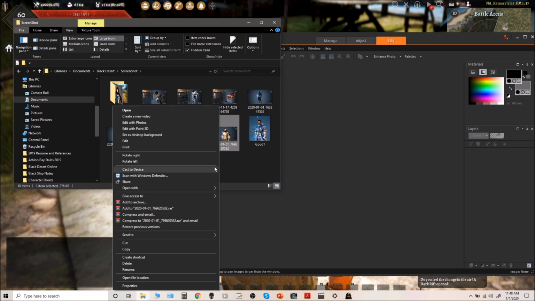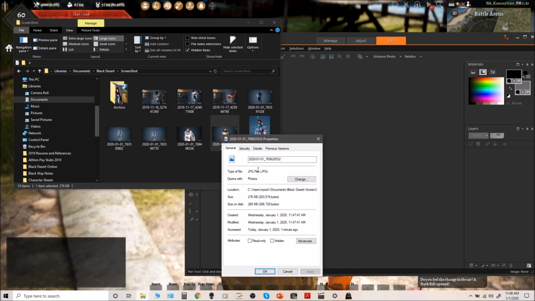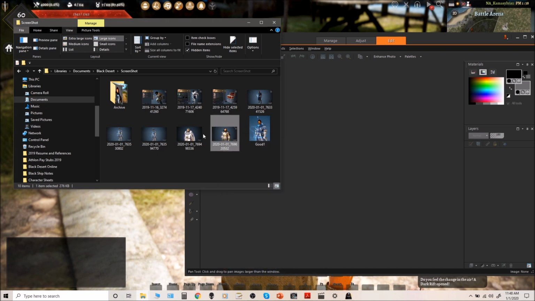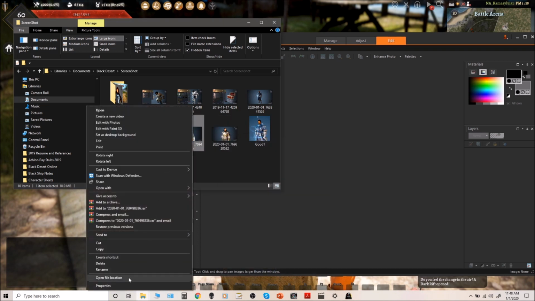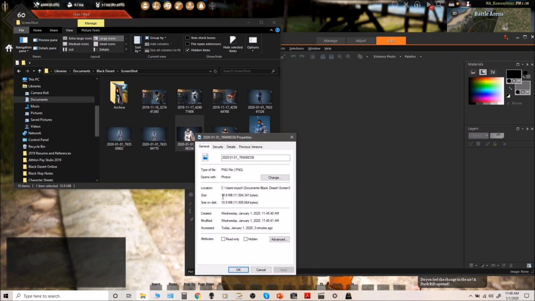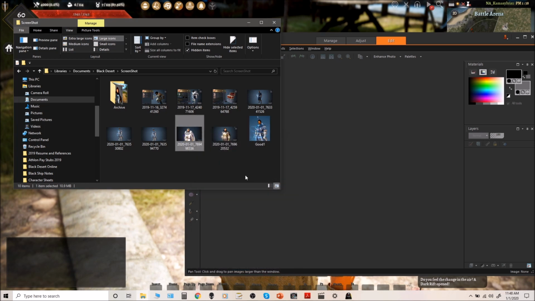You can also right-click on any picture you have and go to Properties and say, hey, this is a JPEG file. It's only 276K. It's the size of someone's signature in an email. You can right-click on the other one we took earlier and go to Properties and say, hey, listen, this is 10.9 megs. So you all know if you post stuff to Facebook that they become different sizes.